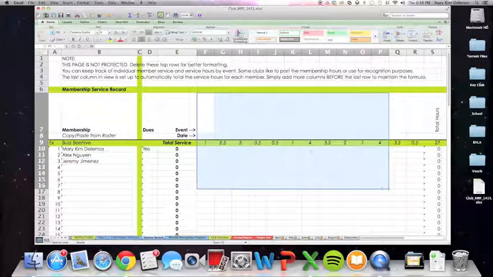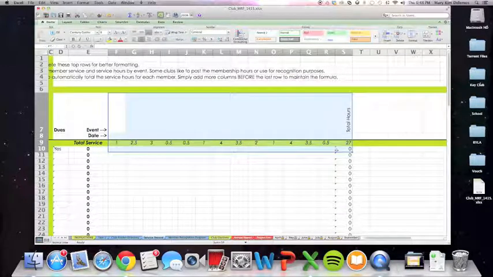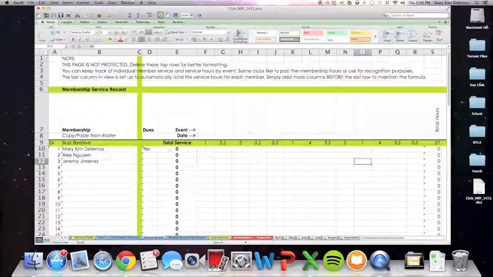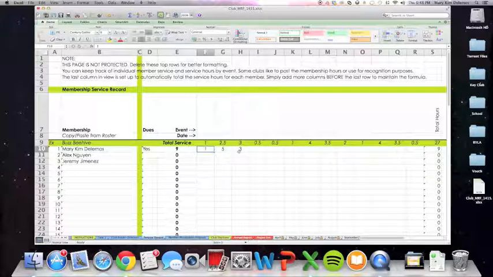So this is pretty self-explanatory. You just add the event and the date. And there's also an example right here, in green. Also, it adds the hours for you, so you can see I put 1 hour here, and then say I served 2 hours or 5 hours, and then 3 hours. So it all adds up. See, total service 9, and total hours 9. And another thing, if your members reach 50 hours, it turns green. See?